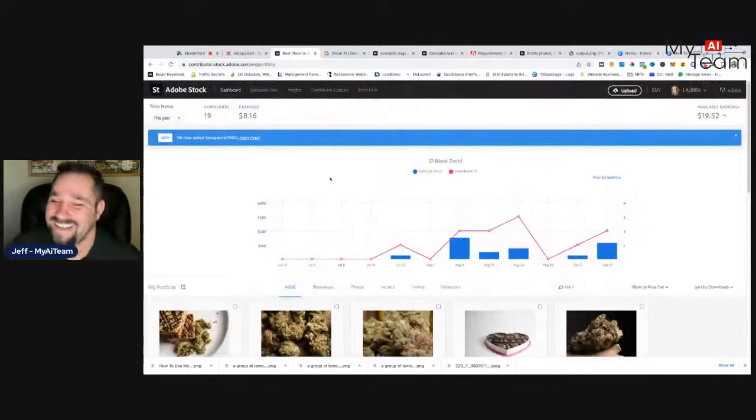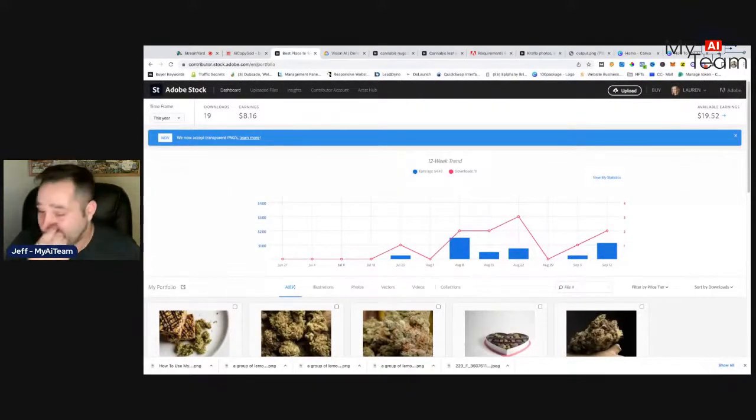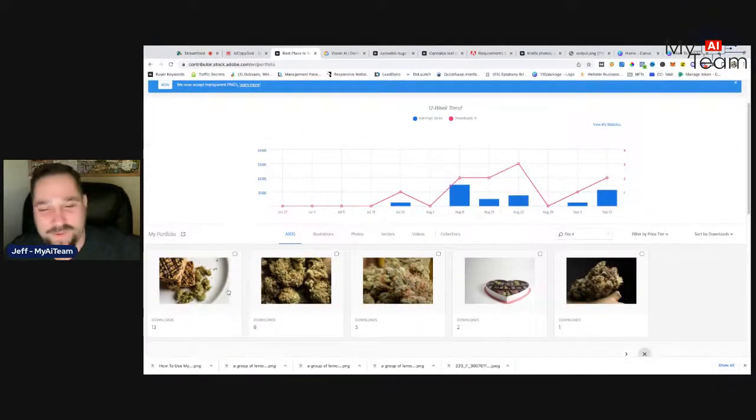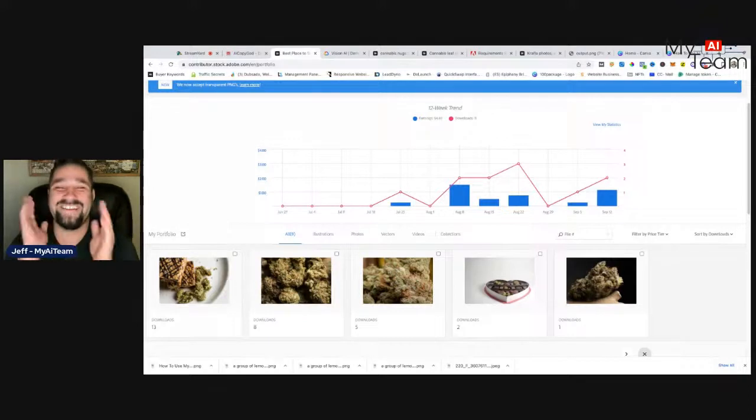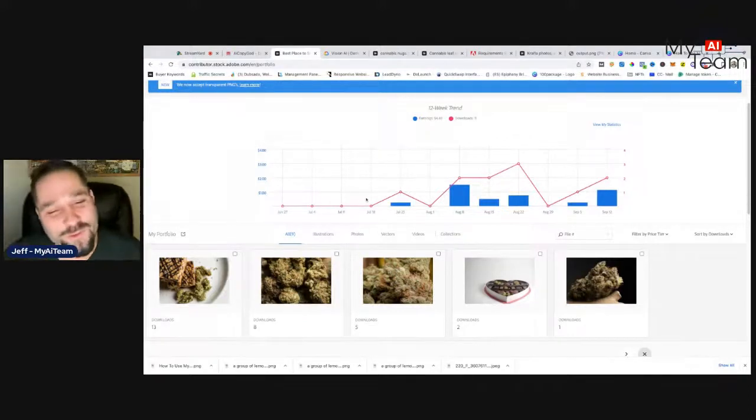So how can we speed up this process? How can we make this process faster? How can we create stock images? And can we only make cannabis photos? If you're watching this, you might be thinking, what if I don't want to make cannabis photos? Well, great. I don't want you to compete in my niche anyway. I want you to find your own niche and make your own little journey.